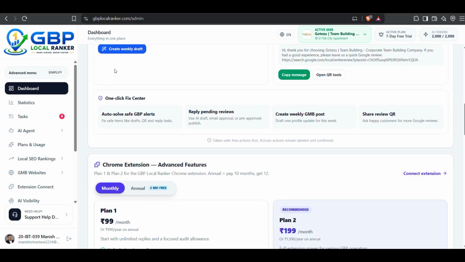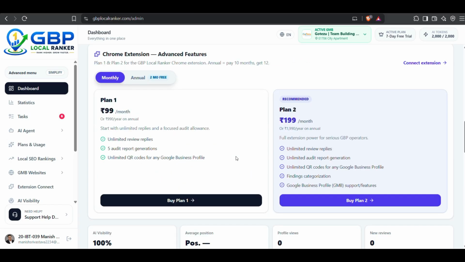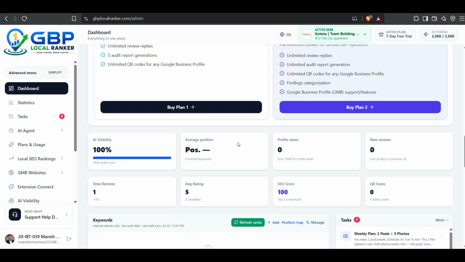All right, and one-click fix. The things that are not rightly present on your platform get recommended over here, so you can just update them directly. Moving down, these are the extension packages. We'll discuss extensions separately.